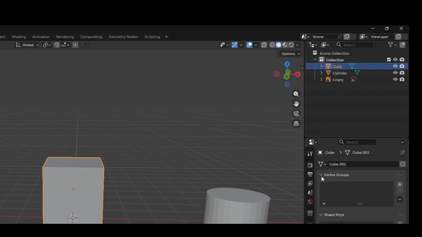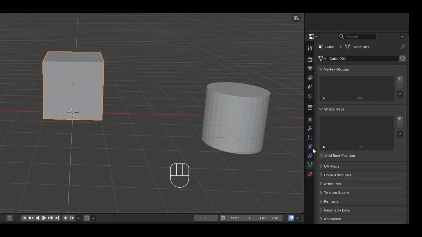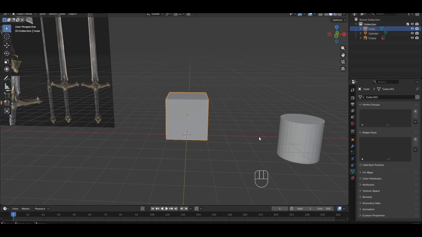And when you select everything on this right side, you have like 100 different options that I will show you in future. But let's select this cube and hit Tab on your keyboard. And now we are in edit mode.